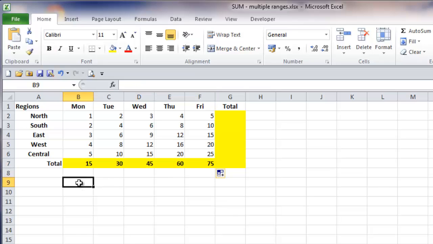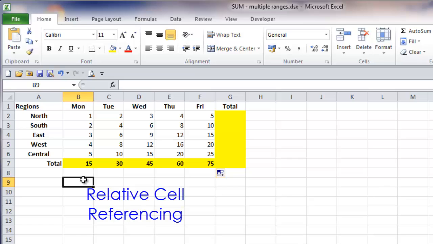Automatically, we now have totals in this row. And if you click each cell and check what it says in the formula bar, you'll see Excel has inserted formulas that sum the cells above. This is known as relative cell referencing. In other words, if the formula in B7 is relative to the range B2 to B6, and we autofill this formula, then C7 is relative to the range C2 to C6, and so it goes on.